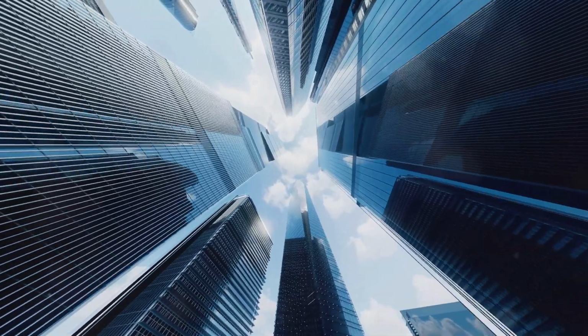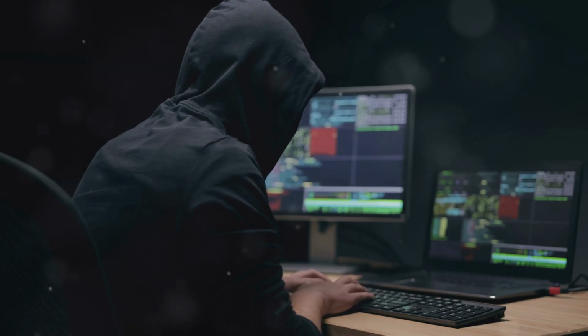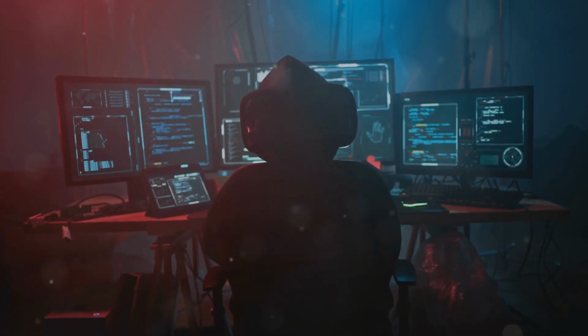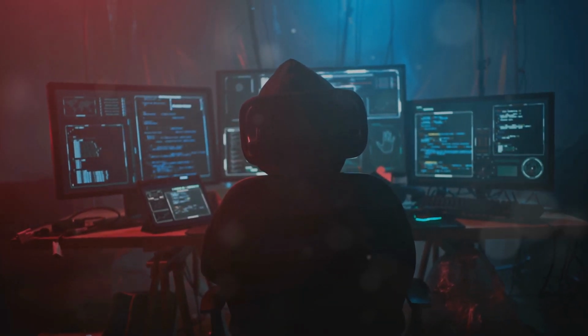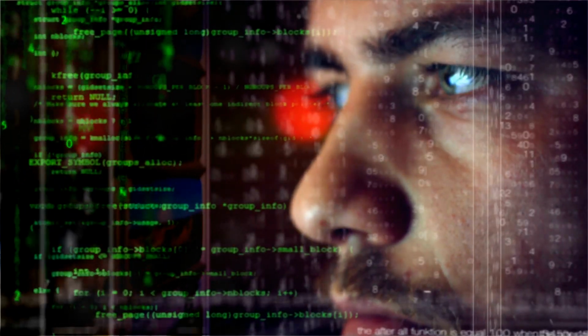Hey there, curious minds! Today, I'm diving into the fascinating world of directory fuzzing in ethical hacking. If you're looking to sharpen your offensive security skills, this is a must-know technique. So, what exactly is directory fuzzing?